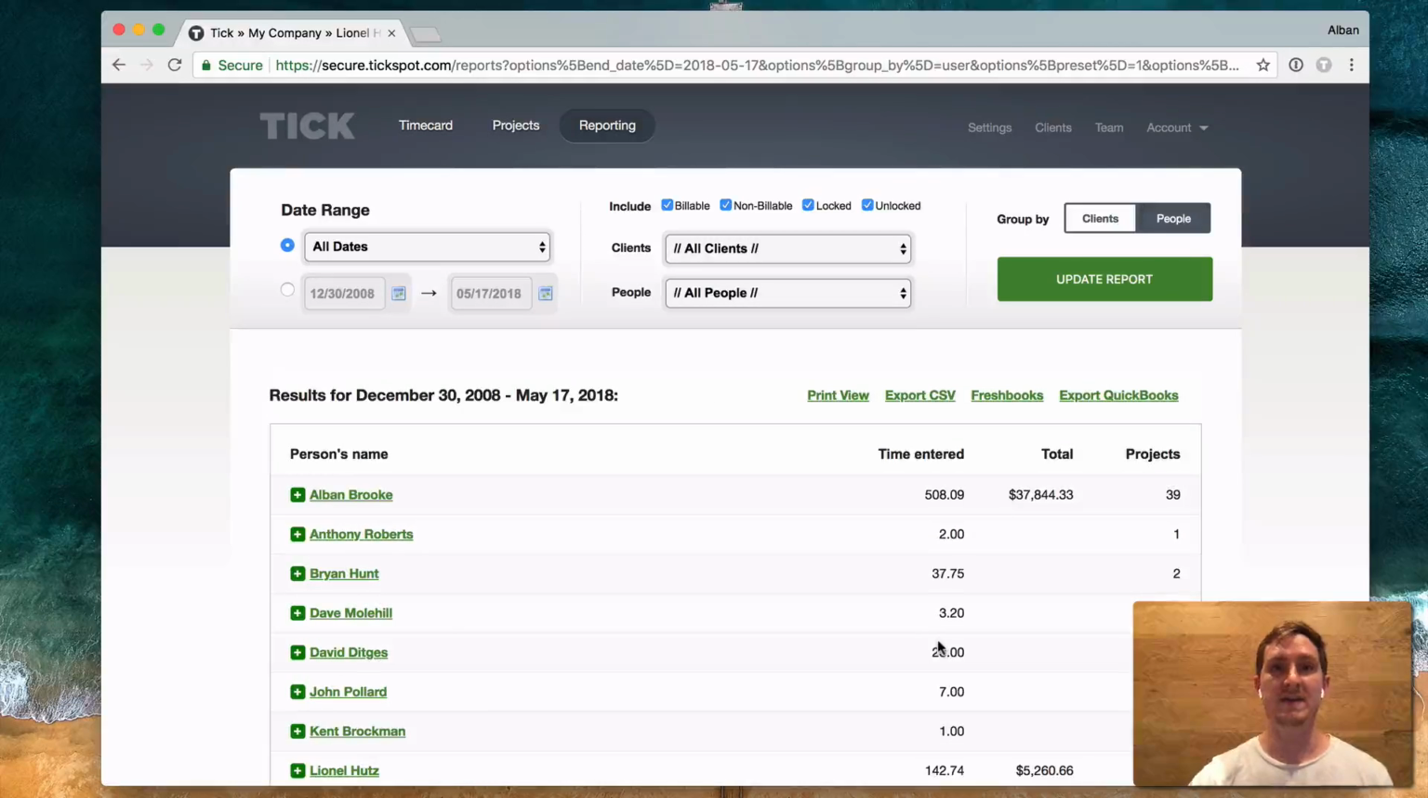So now if we were to drill down into that time entry we edited just a second ago, instead of a little edit icon, there's a lock. And so it could never be changed. And what we would want to do this every time we're exporting time out of Tick.